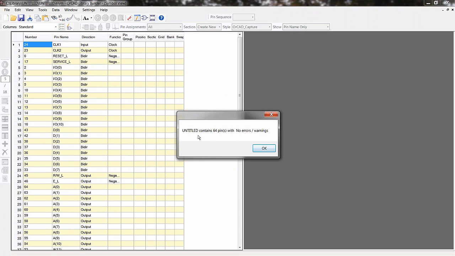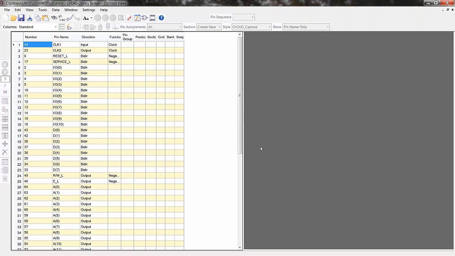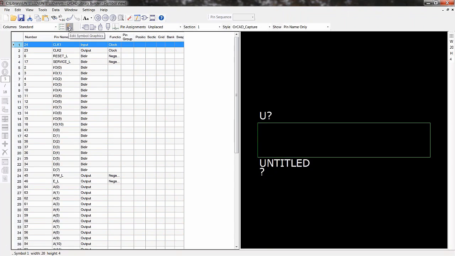As soon as I do that, it tells me I have 64 pins with no errors or warnings. And if I click on the edit symbol graphics, it'll give me a placeholder to now start to build this symbol graphically. Notice that my appearance here changed going from my previous window to this window.